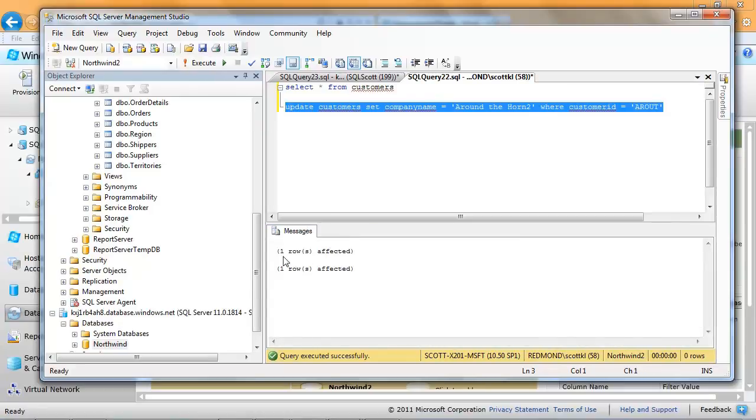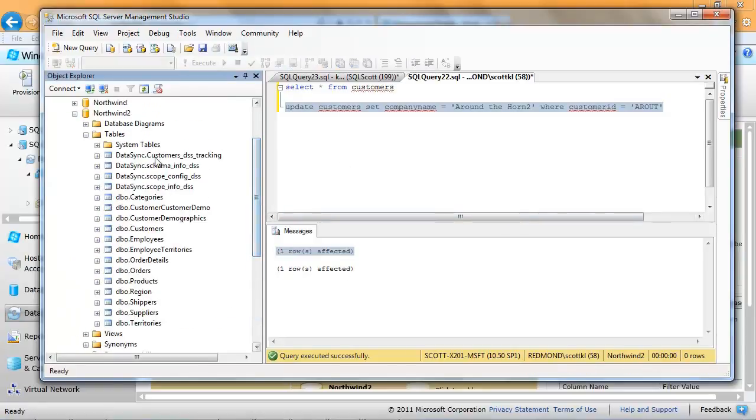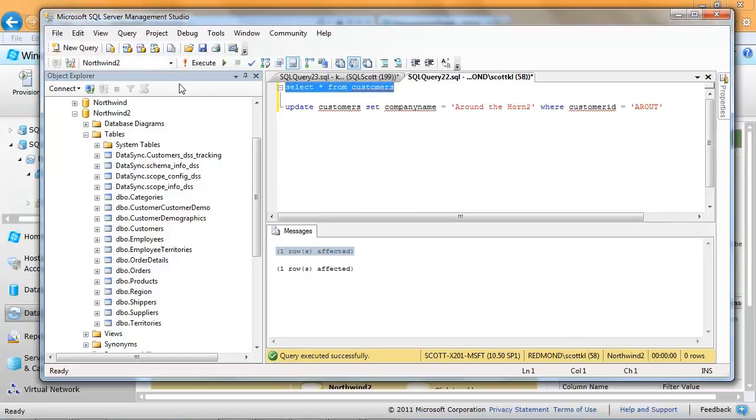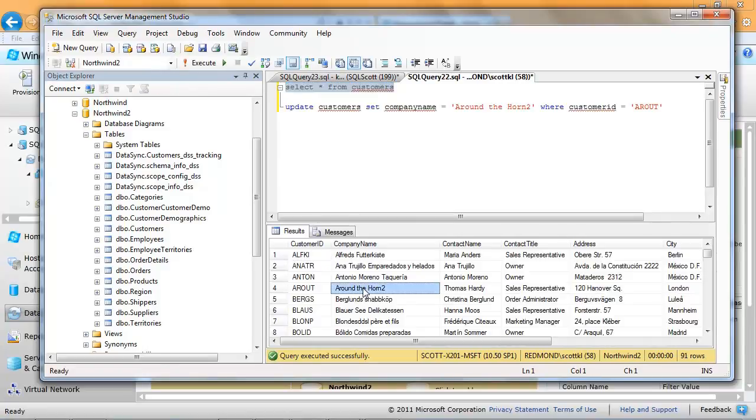Okay, and notice that there's now not just one row affected, but 2 rows affected, because this was the update to the customer table, but it also inserted a row into our tracking table to say we made a change here, so that the next time the synchronization kicks off, it knows that, hey, here's a change, we need to synchronize that change. So not just one change, but 2. So let's go back and look at this. All right, it does say Around the Horn 2.